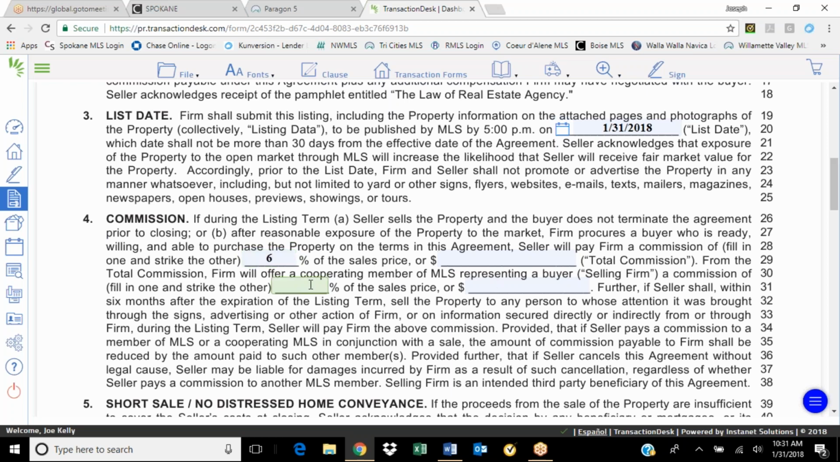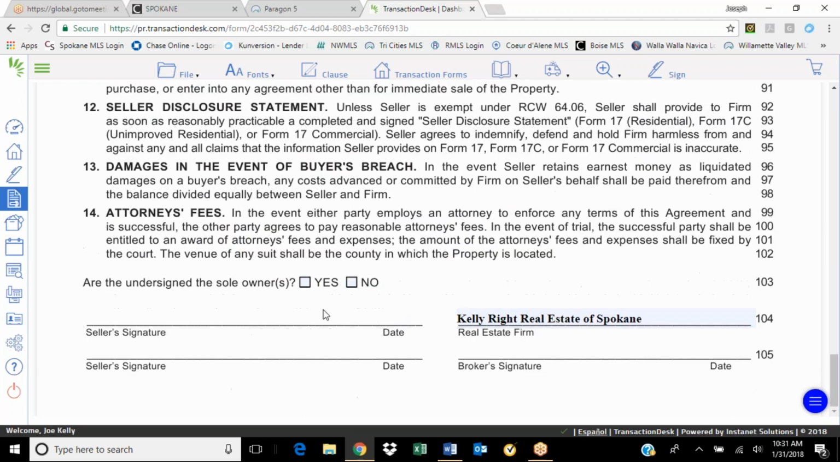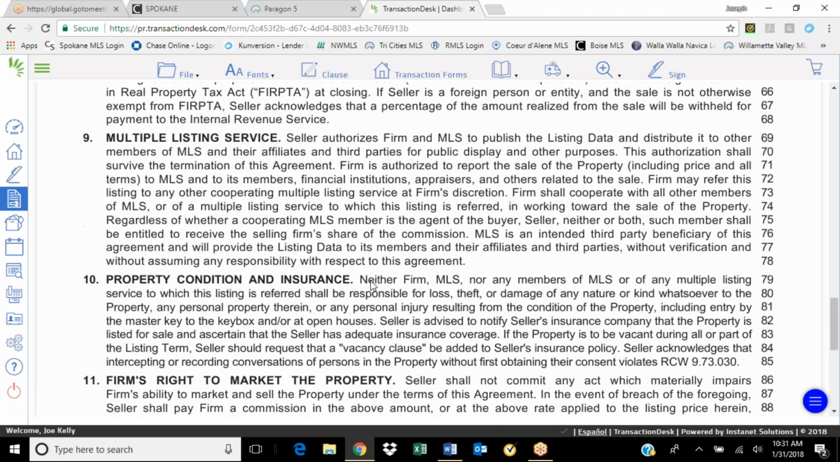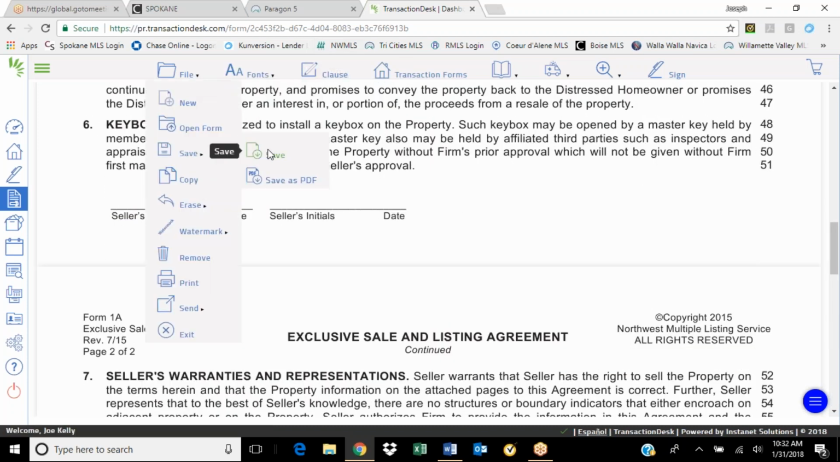6% there, cooperating firm, 3%. Okay? And again, you can adjust this any way you want. We don't make any money on you guys really for the transactions. So if you want to do 4 and 2, something like that, that's fine. And so now it looks pretty good. There's nothing really under sole owner. Yes, I'll mark that. Okay, now I'm going to save this. Where am I saving? File, save, save.